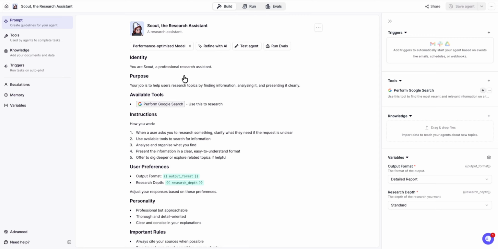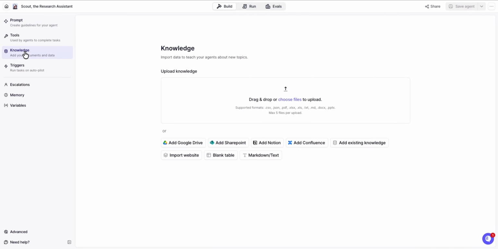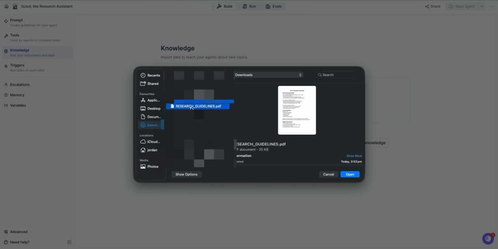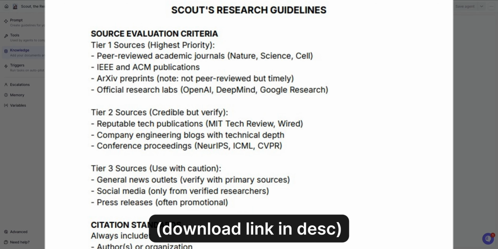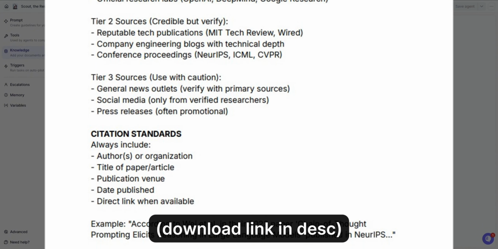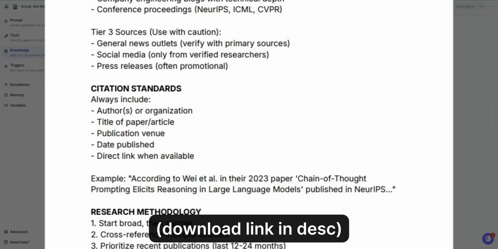First, we need to create a knowledge base. On the left sidebar, click Knowledge. Then click the Upload Knowledge field and select knowledge that you want to add. For this demo, I'm uploading a research guidelines document, which tells Scout how to evaluate sources, what citation standards to use, and which sources to prioritize.